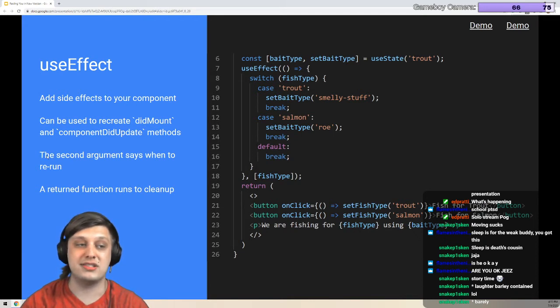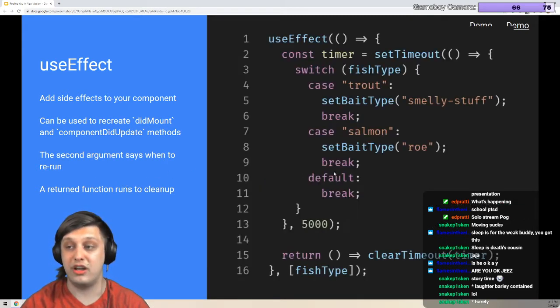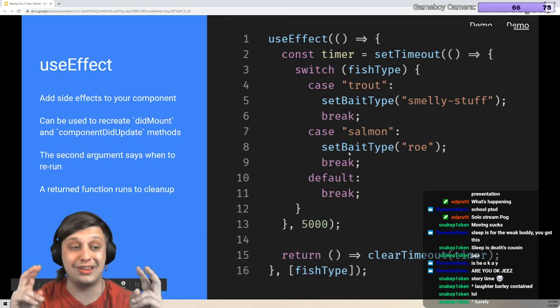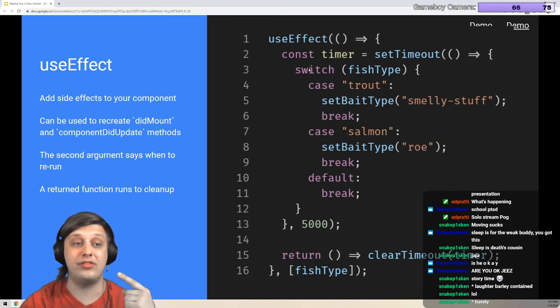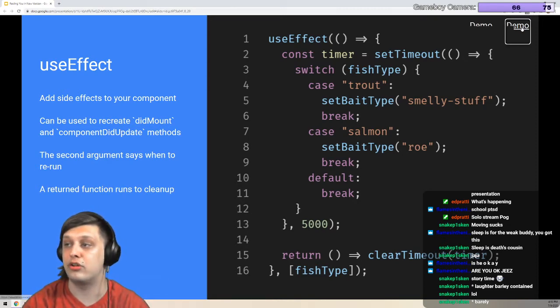So the second argument says when to rerun. So in this case, we have fish type. We could add more to this so that anytime any of the items in the array updates, it reruns this implicit code, this side effect. And also something that's very useful is that you can return a function here, and that will do cleanup. So anytime that this reruns, it will run this first and then run the new instance here. So here's a good example of that.